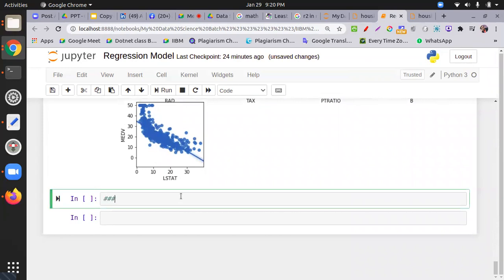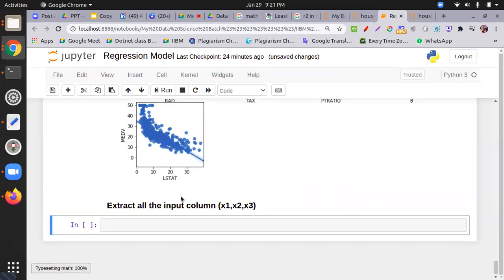Now extract all the input features. Extract all the input columns. Columns means we are taking x1, x2, x3. Keep in mind, everywhere in data science, machine learning, deep learning, the input features are always stored in x. Sometimes you find capital X, sometimes small x. That does not matter. But x matters, because in the equation y equals mx plus c, the inputs reside in x.